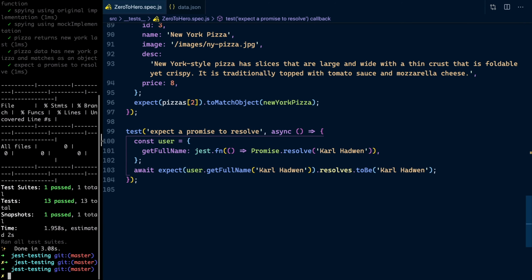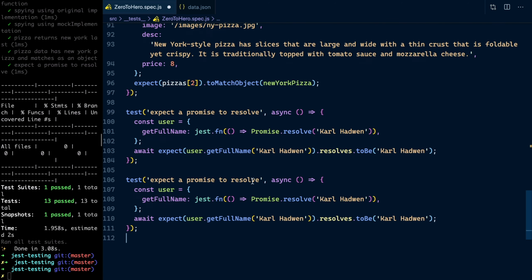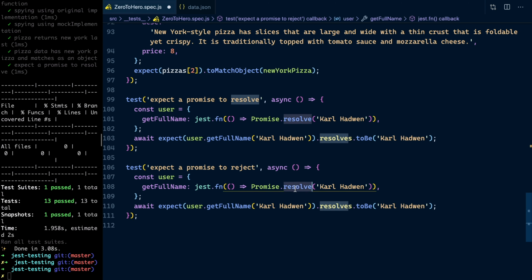Beautiful. So it's so good. So next, let's take a look at a rejection. So let's say expect a promise to reject. All we've got to do here is get the full name, and then we'll just say reject. But when you've got a reject, you'll see that I've got a little squiggly line to say you should throw a reject. Okay, I'll do a new error.